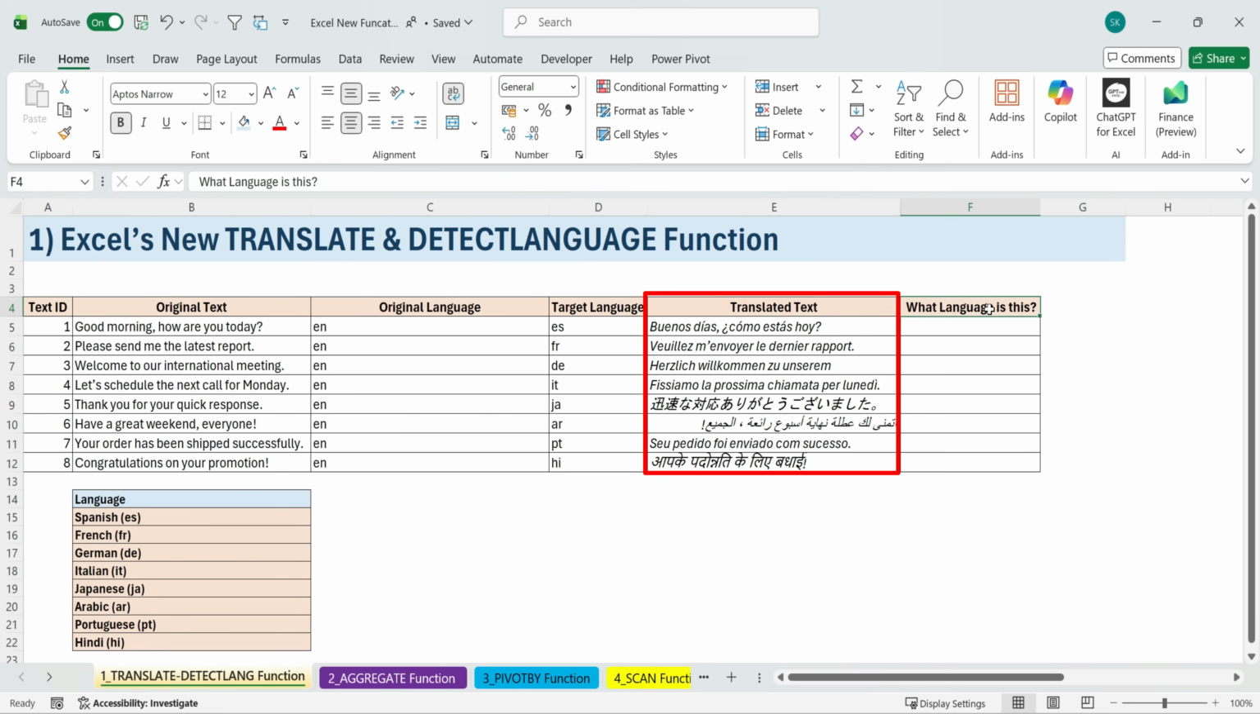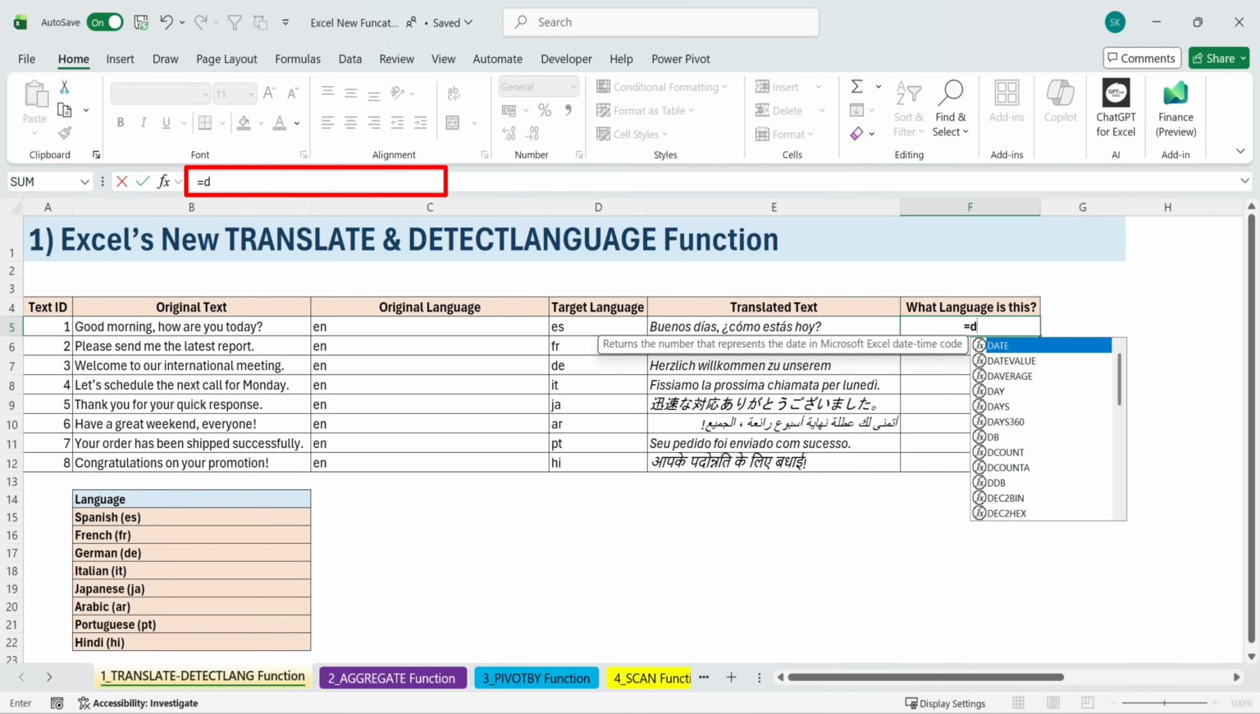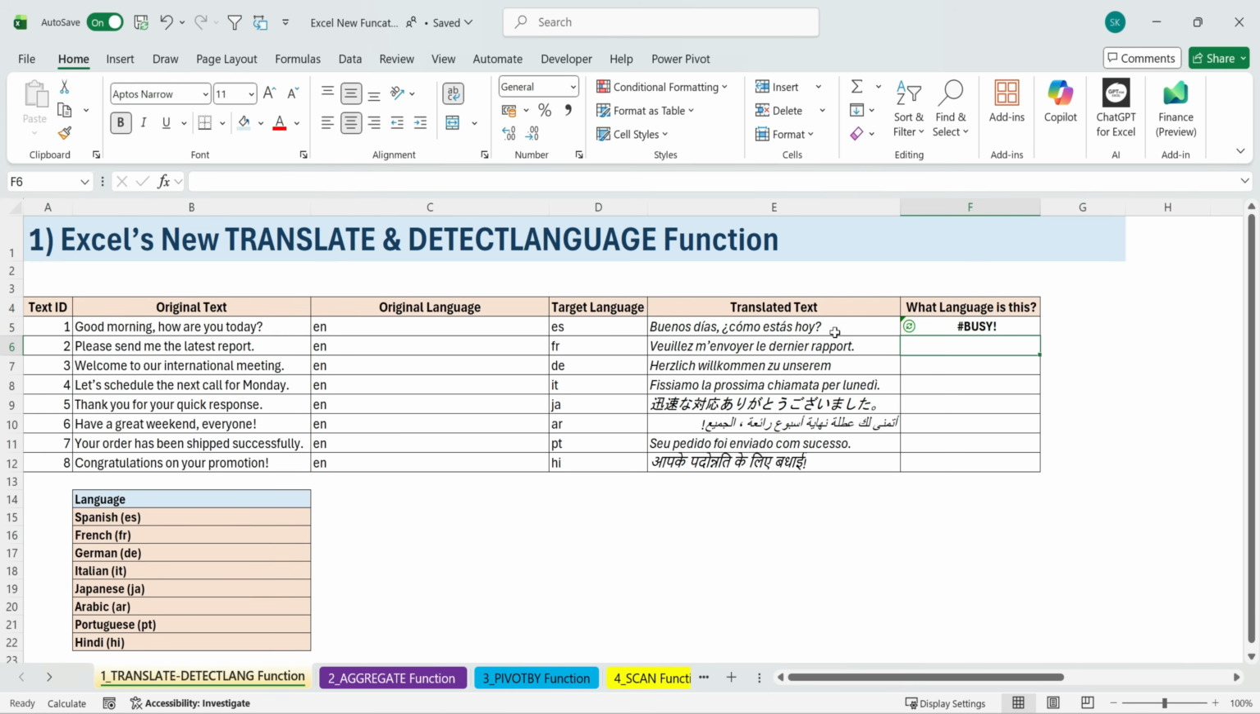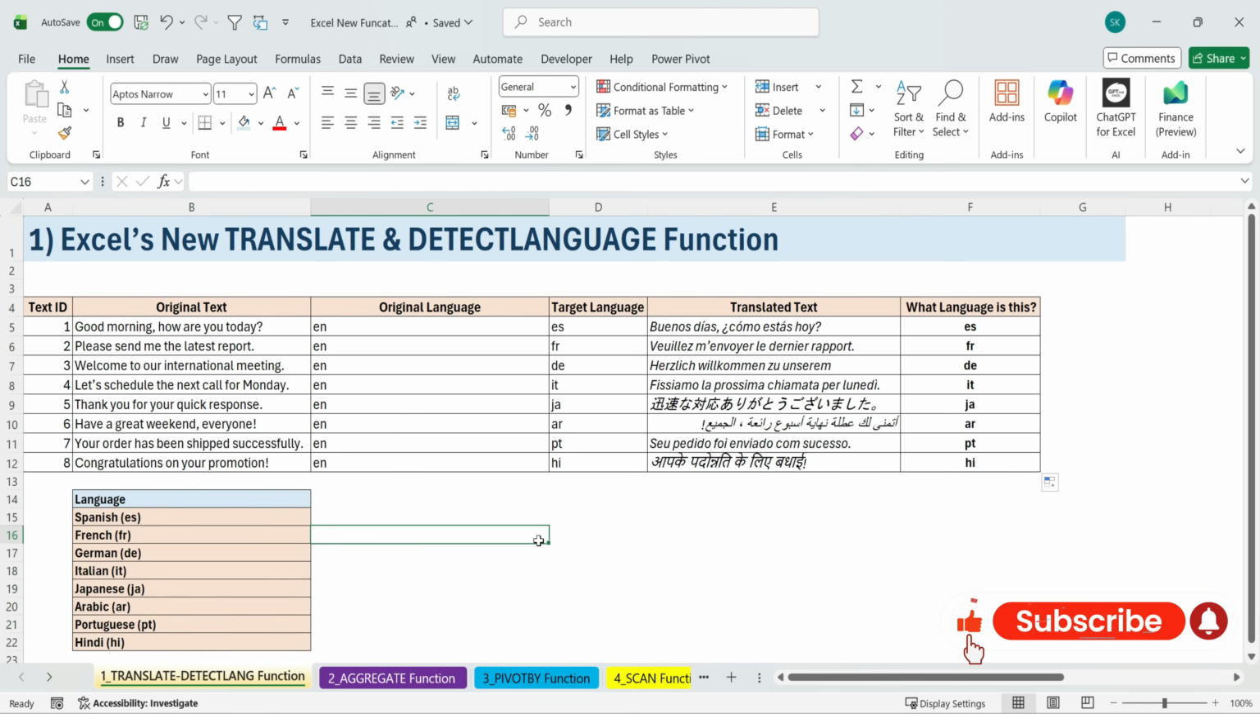Here, we have a few sentences written in different languages. Now, we'll select the first one and type equals DETECTLANGUAGE open parenthesis. It only takes one parameter, the text you want to analyze, close parenthesis. So we'll click the cell, close the parentheses, and hit Enter. And there it is. Excel tells me this text is in ES, which stands for Spanish. If we double-click to fill down, Excel automatically detects the languages for all the other cells, French, German, Arabic, and more, in just seconds. That's the DETECTLANGUAGE function, a simple yet powerful new tool that helps Excel understand your data better than ever before.